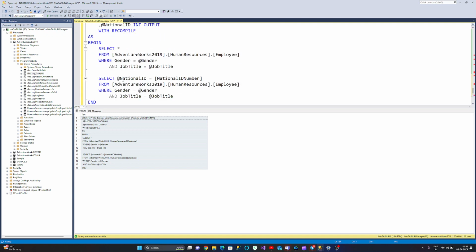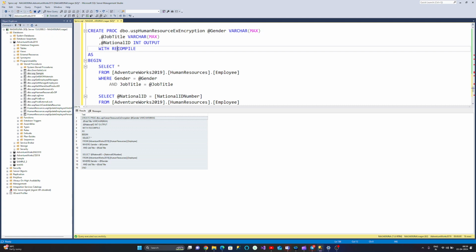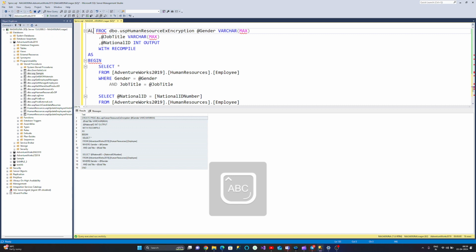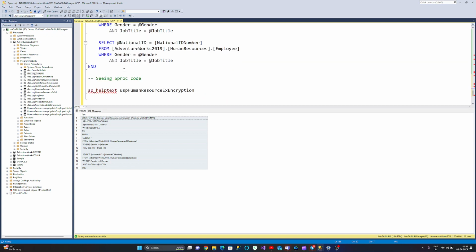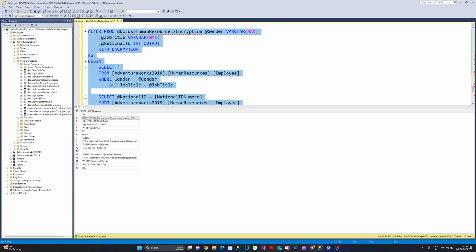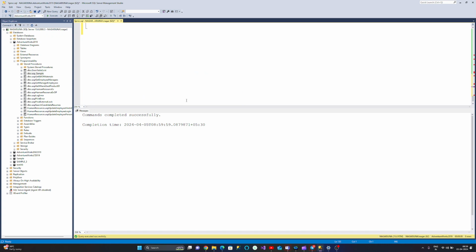So now I'm going to encrypt the stored procedure. Just see the magic. I'm doing ALTER. Here I'm showing how you can modify the stored procedure. ALTER, with encryption. Now you can see, earlier I was able to see the code, correct? Now we can see the text for the object is encrypted. Did you get it?